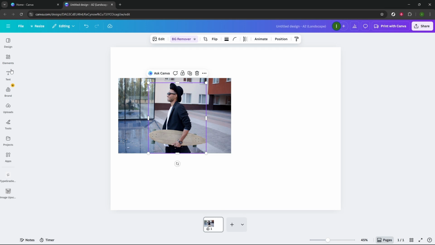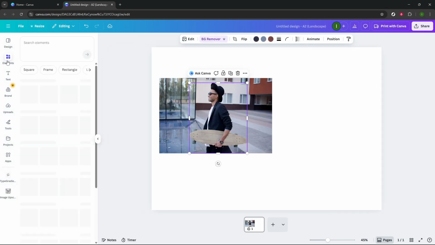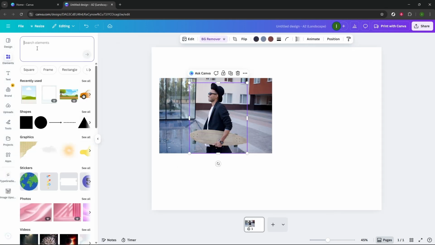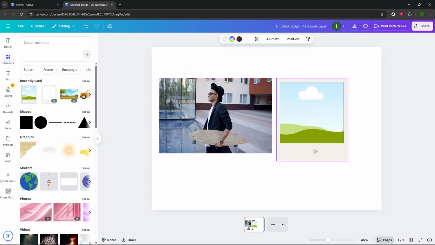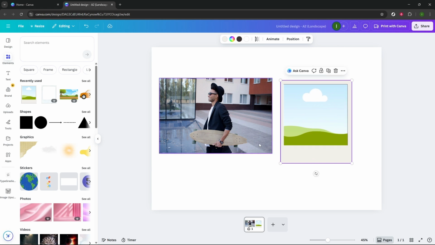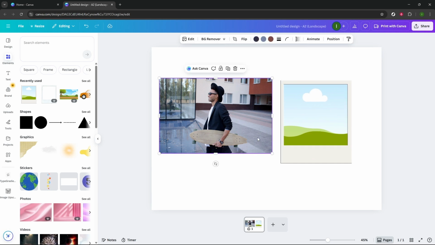Navigate to the Elements tab in the side panel and type in Polaroid frame in the search bar. This is the element we'll use to create that 3D effect, giving your subject something to pop out from. Browse through the options and pick a frame that suits your design aesthetic. Once you have your frame, adjust it and position it around your subject.